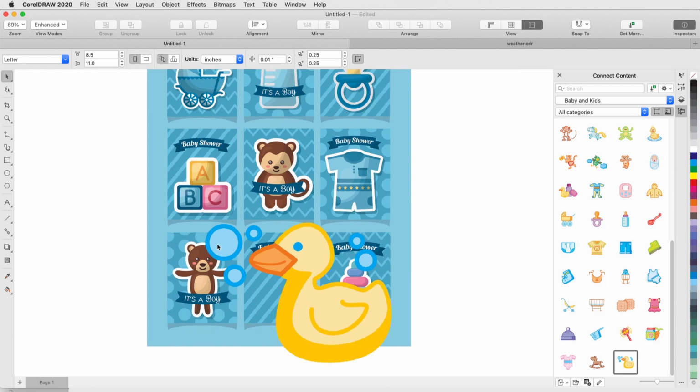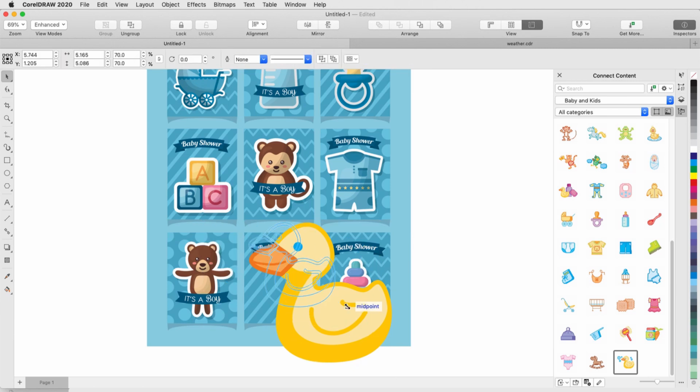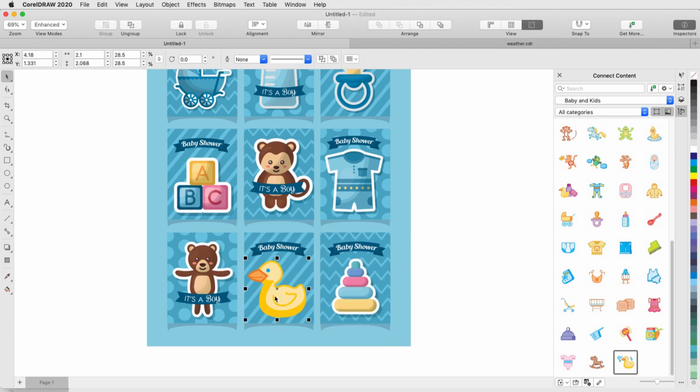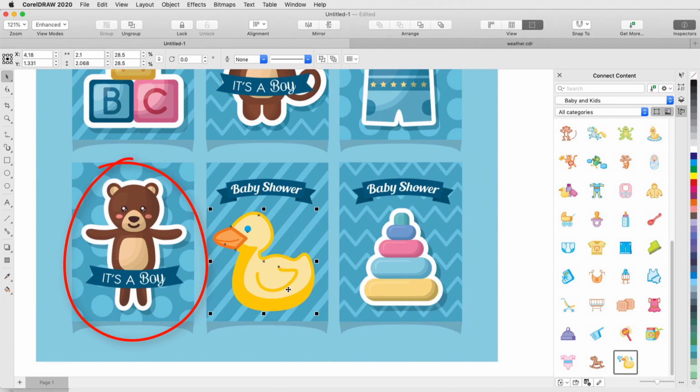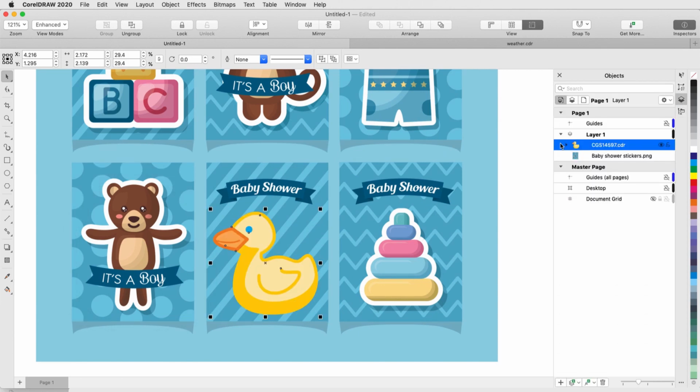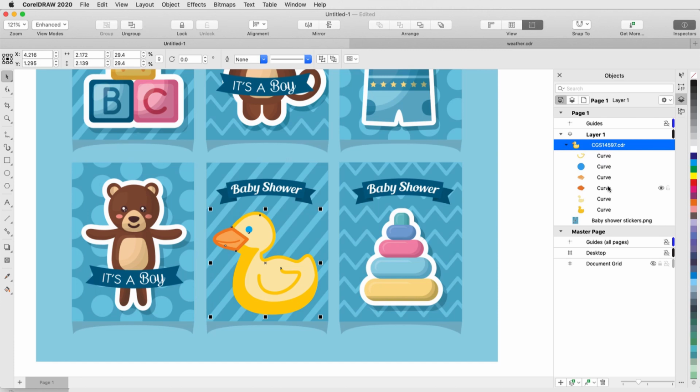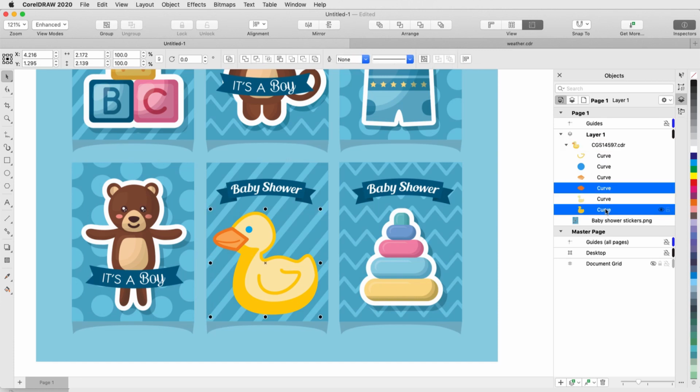I can also Shift-Command-Click all of the bubble inner circles and delete them, then do the same for the larger bubble circles. I need to make some changes to this duck, so that it has the same shadowed white outlines found in the other images. In the Objects Inspector, I'll open the group and select the base curves for the body and beak, and use Weld to make them into one filled curve.